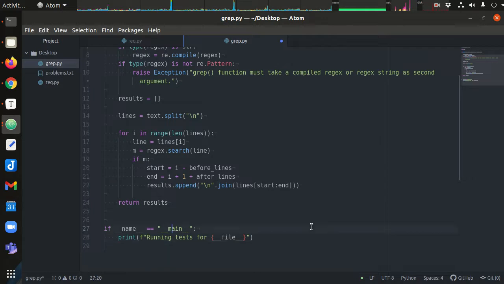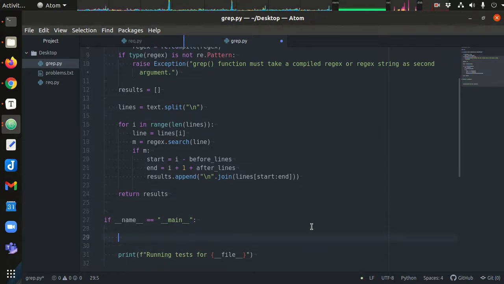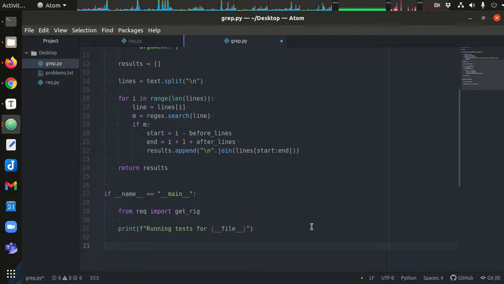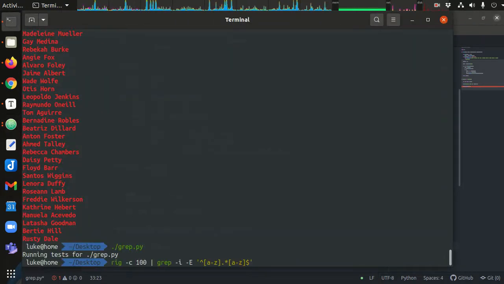All right, so let's test this. How can we test this? Let's try import rec, or rather from rec import get rig. We're gonna get rig data, and then we're gonna call grep. So that is our text, and then we'll have a regular expression. We'll get names again. We'll just copy the regular expression that we had from up here.